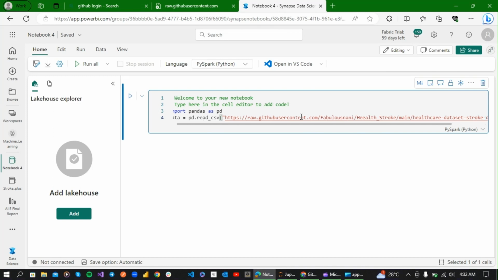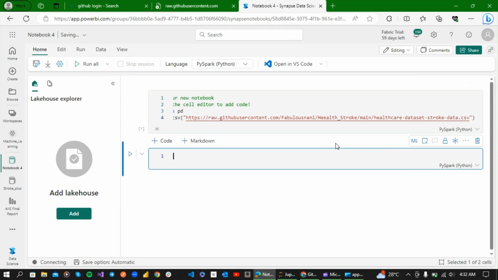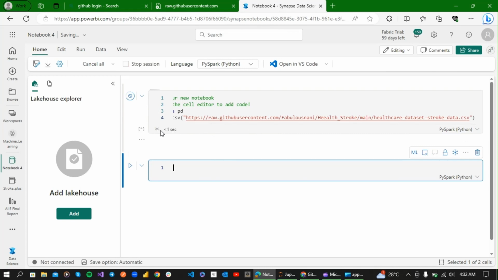So let's run this code. So we've actually run the code. It's actually running. This star here shows that it's actually running. When it is done, then it means that okay, all right, our code is actually valid.